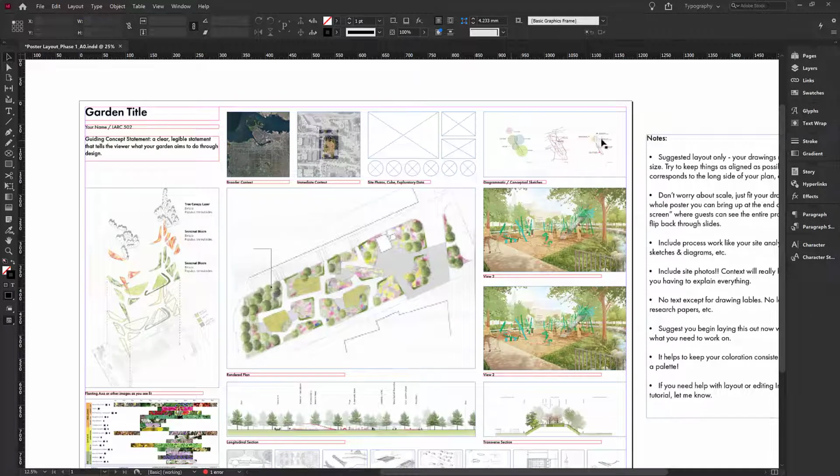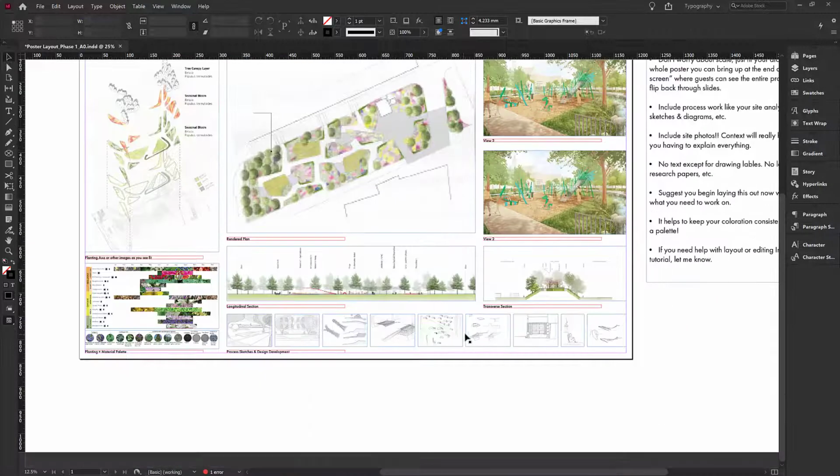So you could have some site diagrams or strategic moves, your conceptual sketches. Here I have a little area for site photos, your cube diagrams, other explanatory data that you would have found during your site analysis phase. So it could be weather data, shadow studies, all kinds of analysis that you did to come up with your concepts. And then down here, I have a whole area for process sketches and design development.